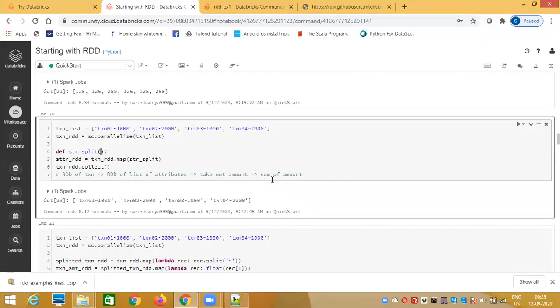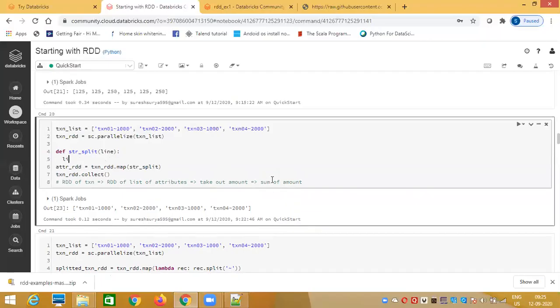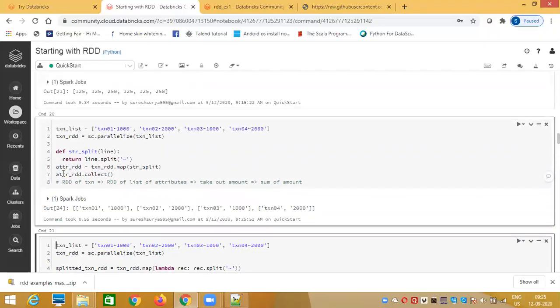Here I'm passing a variable called line. Okay, and then I'm saying return line dot split, and how will I be splitting? Here my delimiter is tilde, right? So now I'm curious to see how my data looks. So instead of collecting the entire previous RDD, I'll be collecting the new RDD.